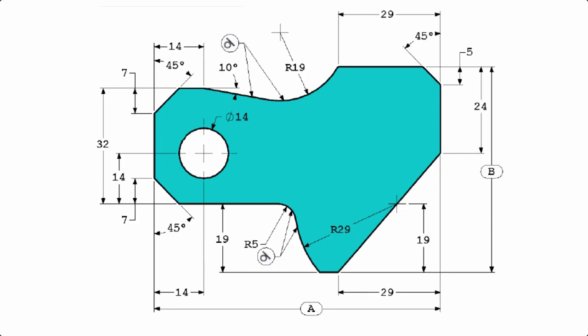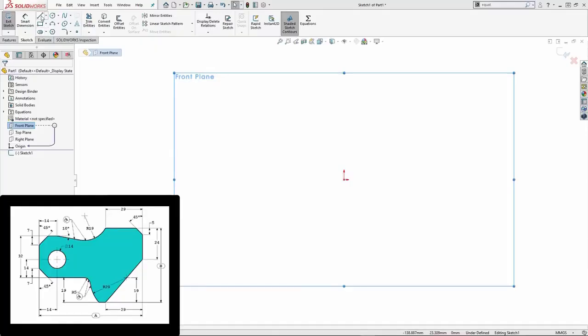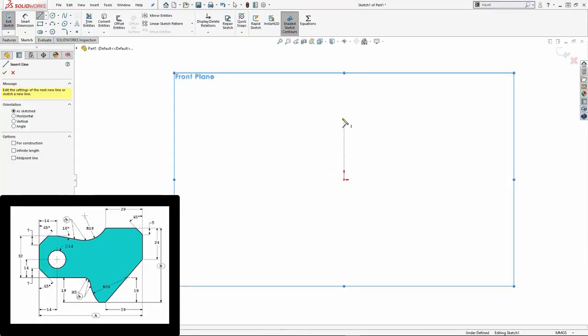There are a couple of things that we want to take a good look at, including the tangent relationships that they've specified. The bottom tangent is a tangent between 2 arcs, and the tangent at the top is between the 19 radius arc and an angled line. So we want to make sure that we have those items inside of our sketch. The other item is the center of the 29 millimeter radius arc is going to be coincident to the angled line that's in the bottom left-hand corner. So let's go back into our sketch.